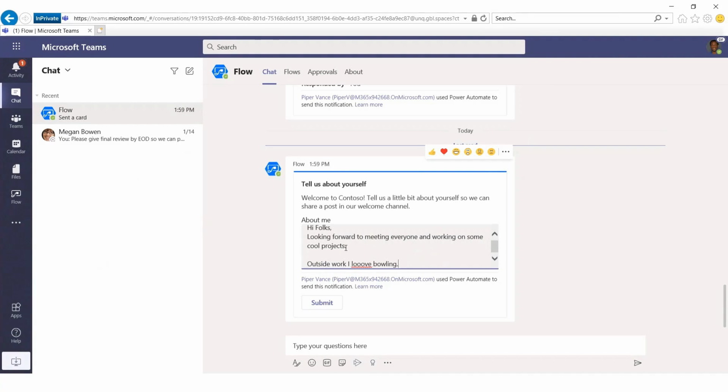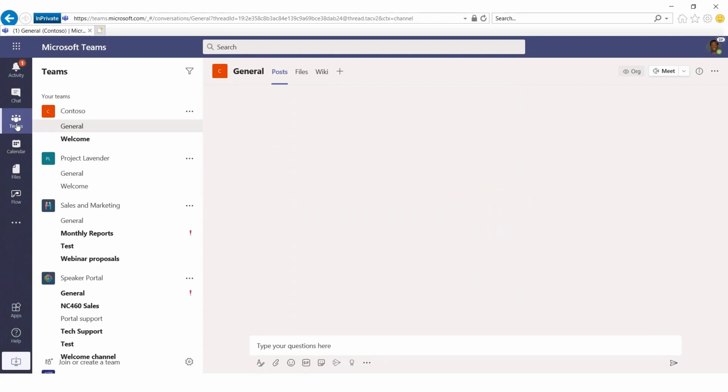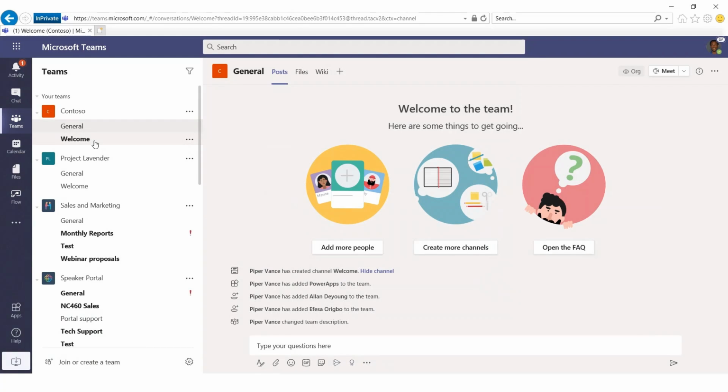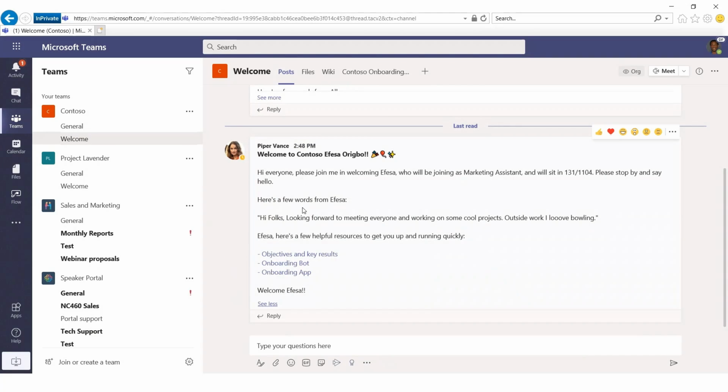Sounds good. I already have my text typed, so I just paste it in there and I hit submit. When I do that, the Power Automate bot takes my submission and asks me to check out the welcome channel. So I go ahead and I do just that. When I get into the welcome channel, I see that I have a cool welcome message that allows everyone else to know a little bit about me, including the text that I just shared with the Power Automate bot. I also see a few resources that are available to help me begin to ramp up. So super cool, super easy scenario.